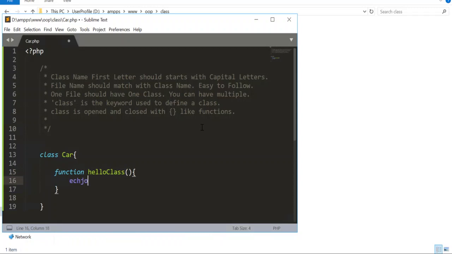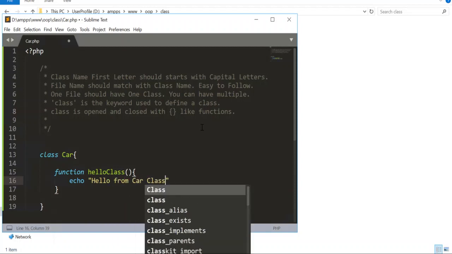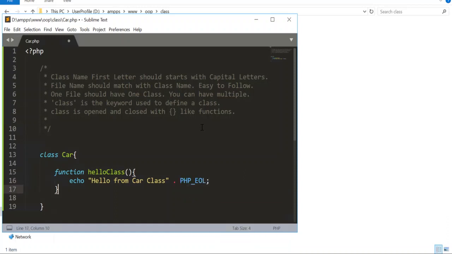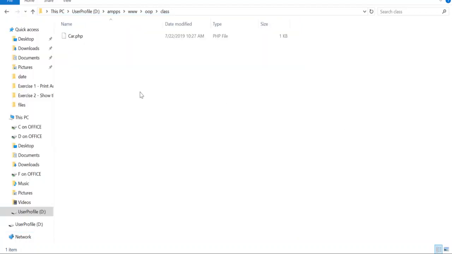Then you can write your echo statements here. You can say hello from car class, and you'll add an end of line. Okay, so that's how you define a car class. You have a class named Car, and basically it's matching the file name, and you have a function called hello class which is printing some value. Okay, so let's execute this and see what happens.